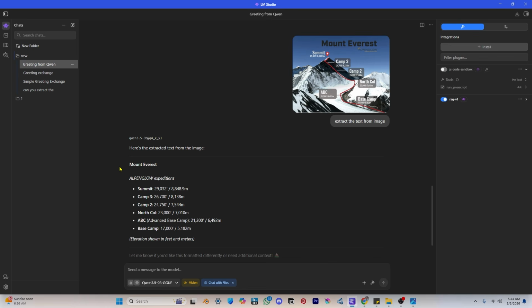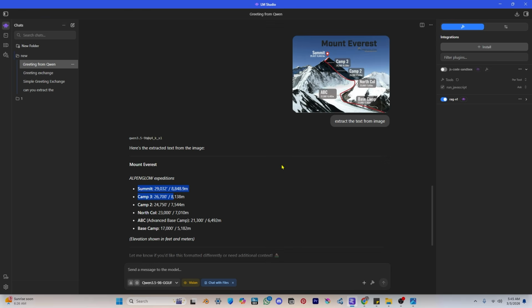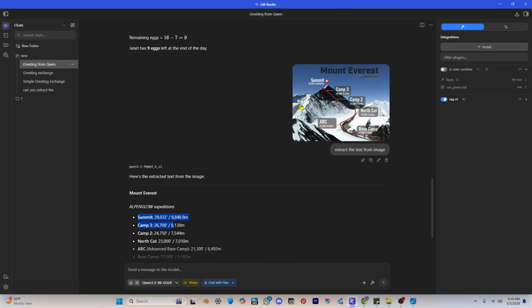So yeah, it has given me the text that is in the image: Mount Everest Alpine Expeditions, summit 29,032 feet by 8,848 meter. Because I am from Nepal, so I am proudly sharing the Mount Everest image as a test object. So you can see it has perfectly and accurately extracted the text from the image.